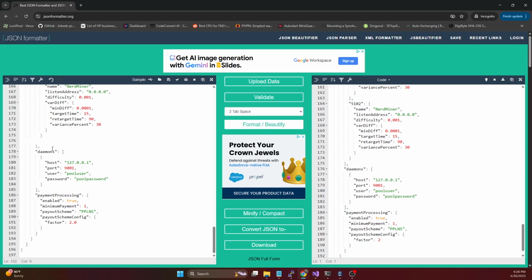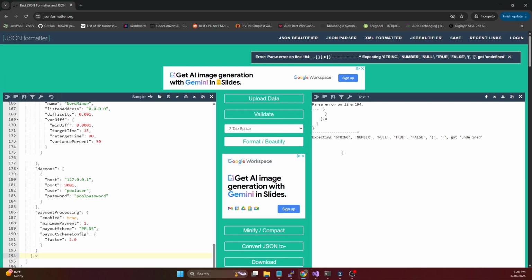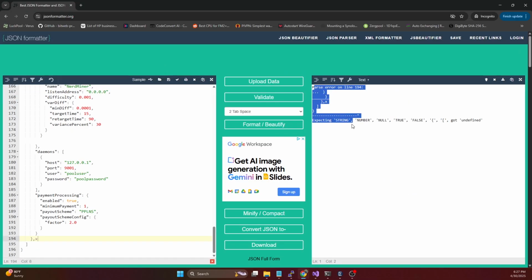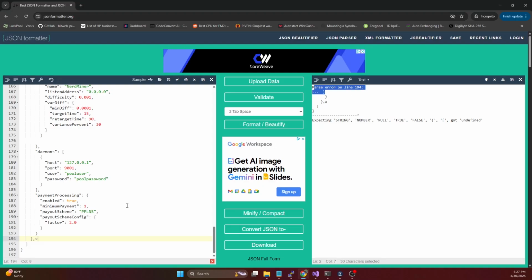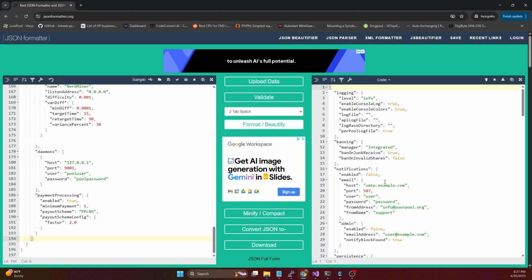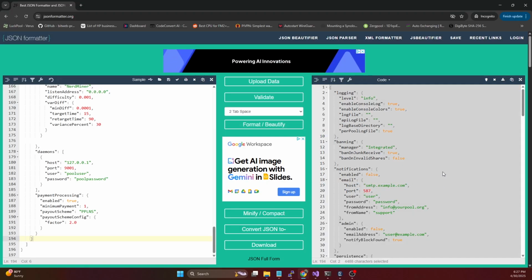So as an example here, if we were to put in a syntax error, let's just say we put comma X here, went to format beautify, you can see it says there's a parsing error. It gives us the line number that has the parsing error, which is line 194. Go ahead and take that out, format beautify, and we know the JSON is good. So now we can basically just copy this whole thing.